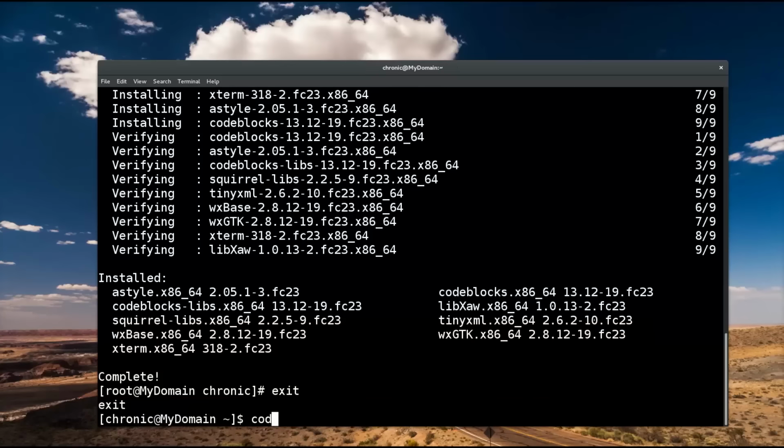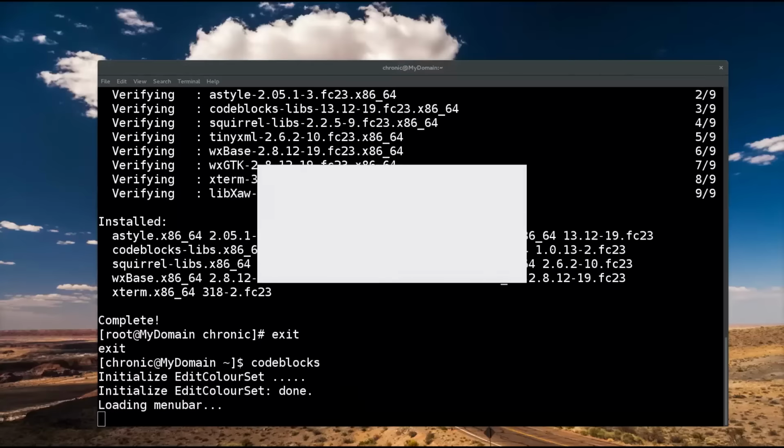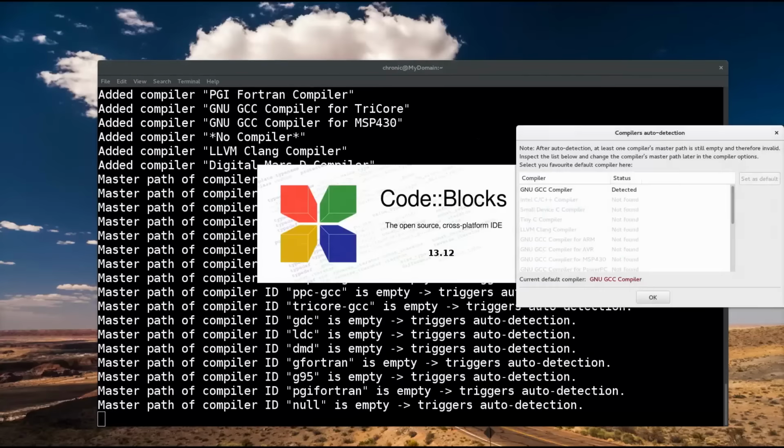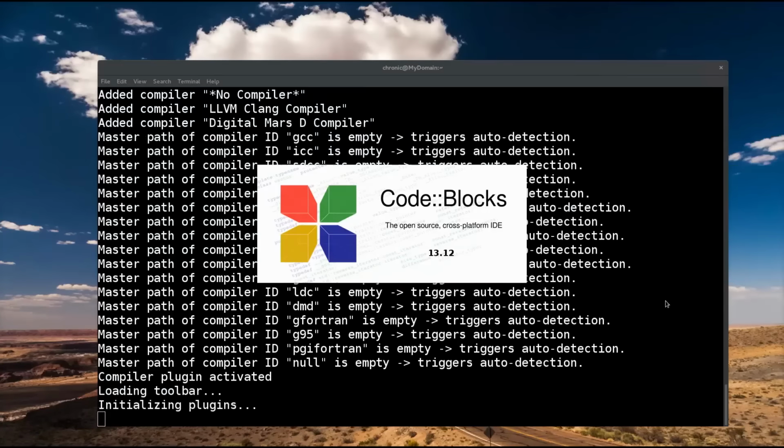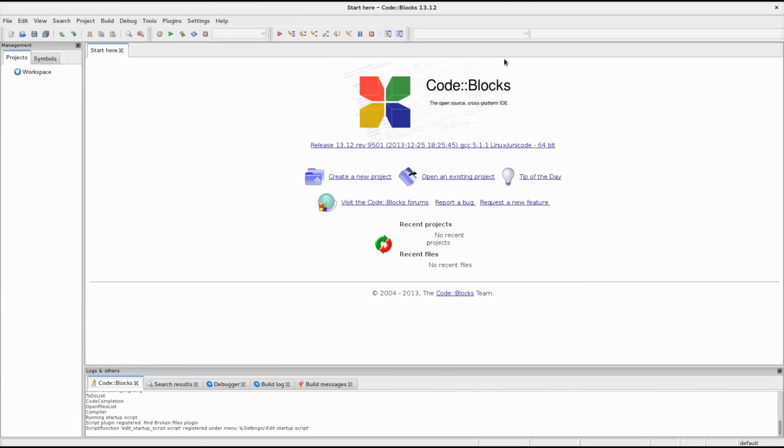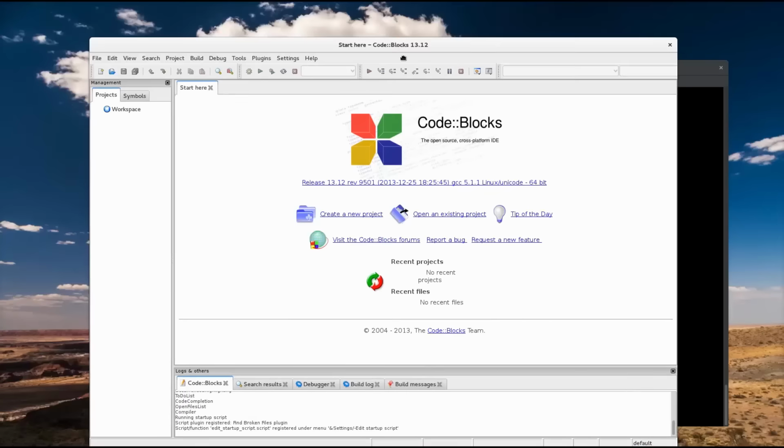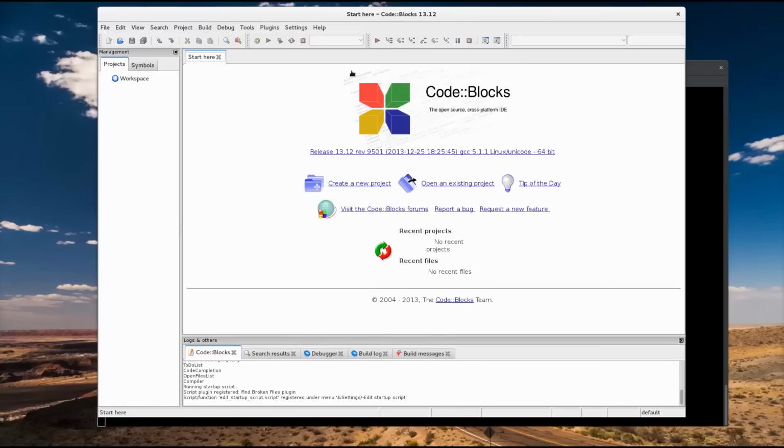So let me just launch it to make sure that it's running, to make sure that everything is fine. Code blocks. Okay. Current default compiler, GNU GCC. Yep, that is what I want. As you can see, there are some other ones, but it doesn't really matter. This one will do just fine. That's what we want. And there you go. So it runs. So this is how code blocks looks in Linux.